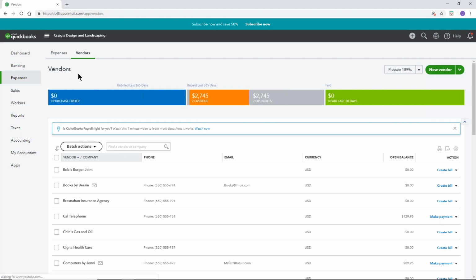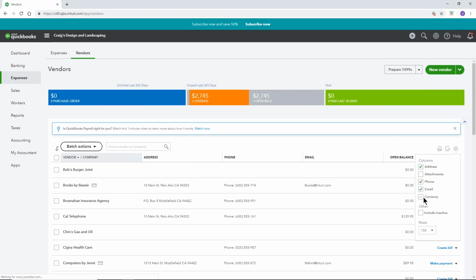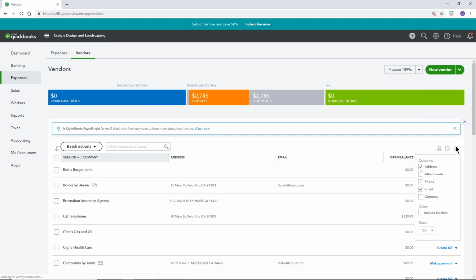Navigation of this list is very similar. If you want to add a new vendor, click the new vendor button at the top right to enter their information. And we have these filters up here at the top. We can also, if we click this settings menu, in the same place as we saw in the customers list, add columns, add the address column, take away the currency column, hide the phone number column. So we can make it look how we want to.